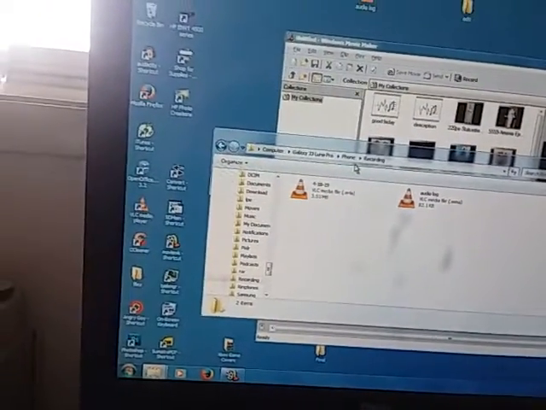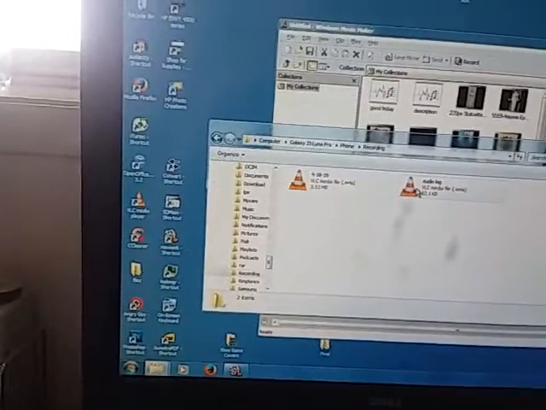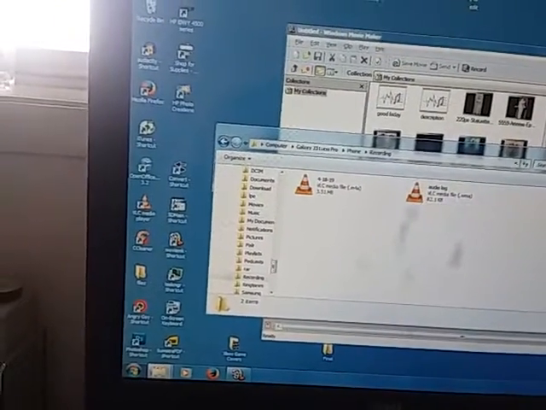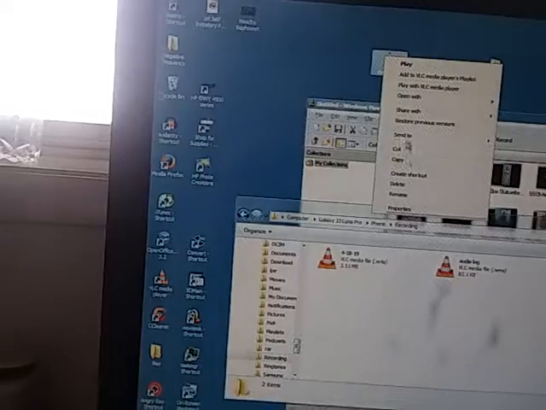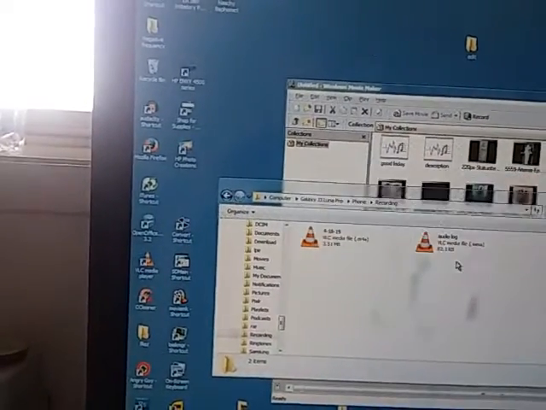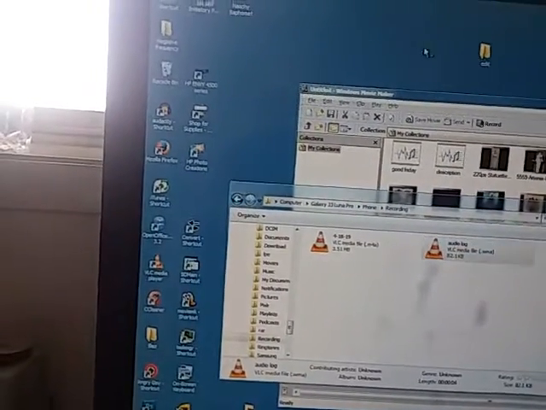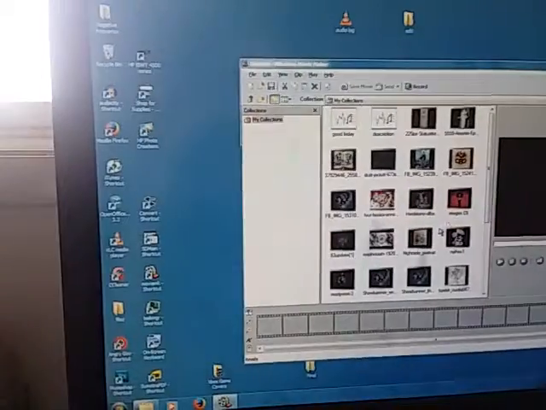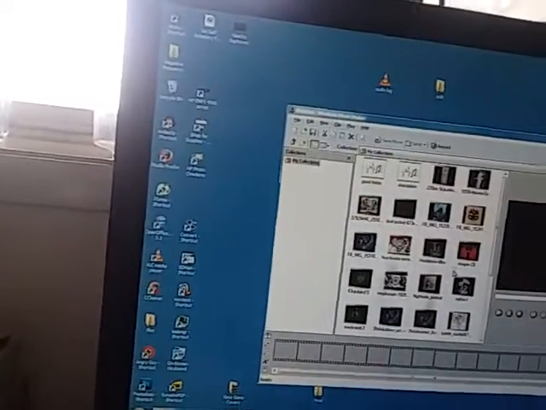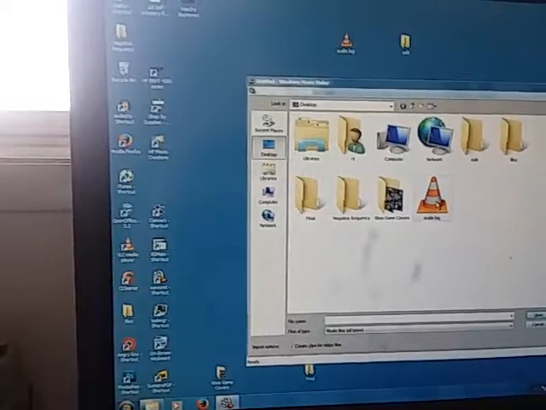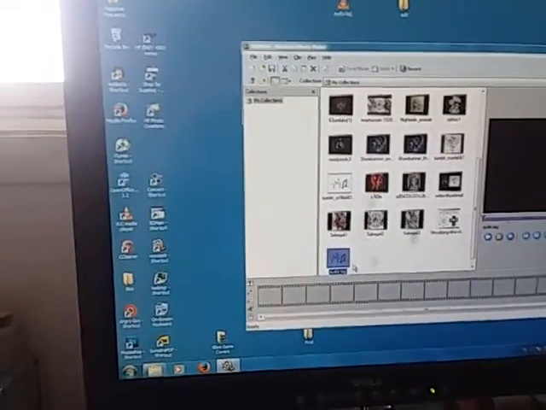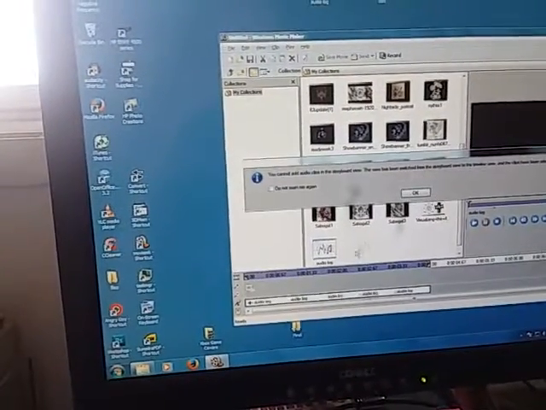So it's an M4A file. Now it's a WMA file. So I'm going to delete this other copy here. Drag this back to the desktop. Control I again. Audio log. And it imports just fine.